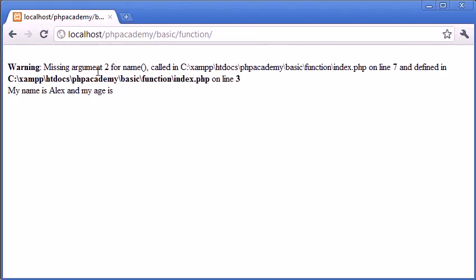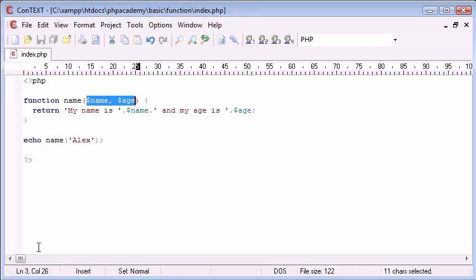Okay, so "missing argument 2 for name, called in", and then it gives us the line where it's called, and then it gives us the line where the function is defined. So it's defined on line 3, you can see down the bottom just here. It's called on line 7, so we know where the function's called and defined. The function takes 2 arguments, but we've only supplied it with 1. So all we do now is supply it with another one.